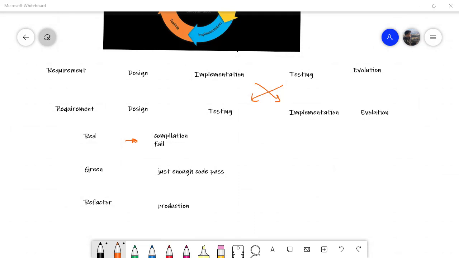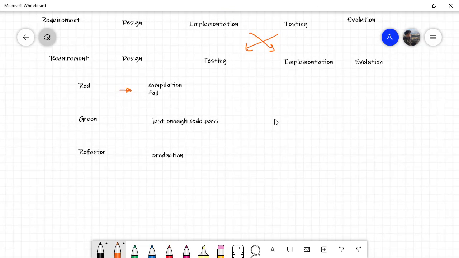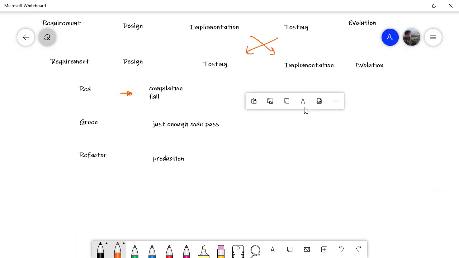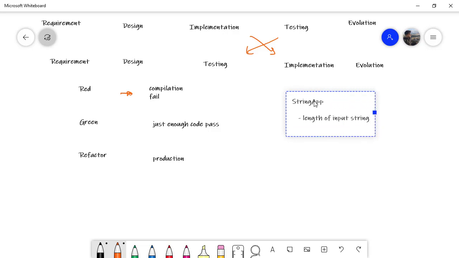And for that, we are going to use another set of requirements. We are not going to do the example of calculator. We are going to take the example of a complex string application. Right? So there's going to be a string app. The string app has a couple of expectations. Number one, we should get the length of input string, and it should do some form of counting.